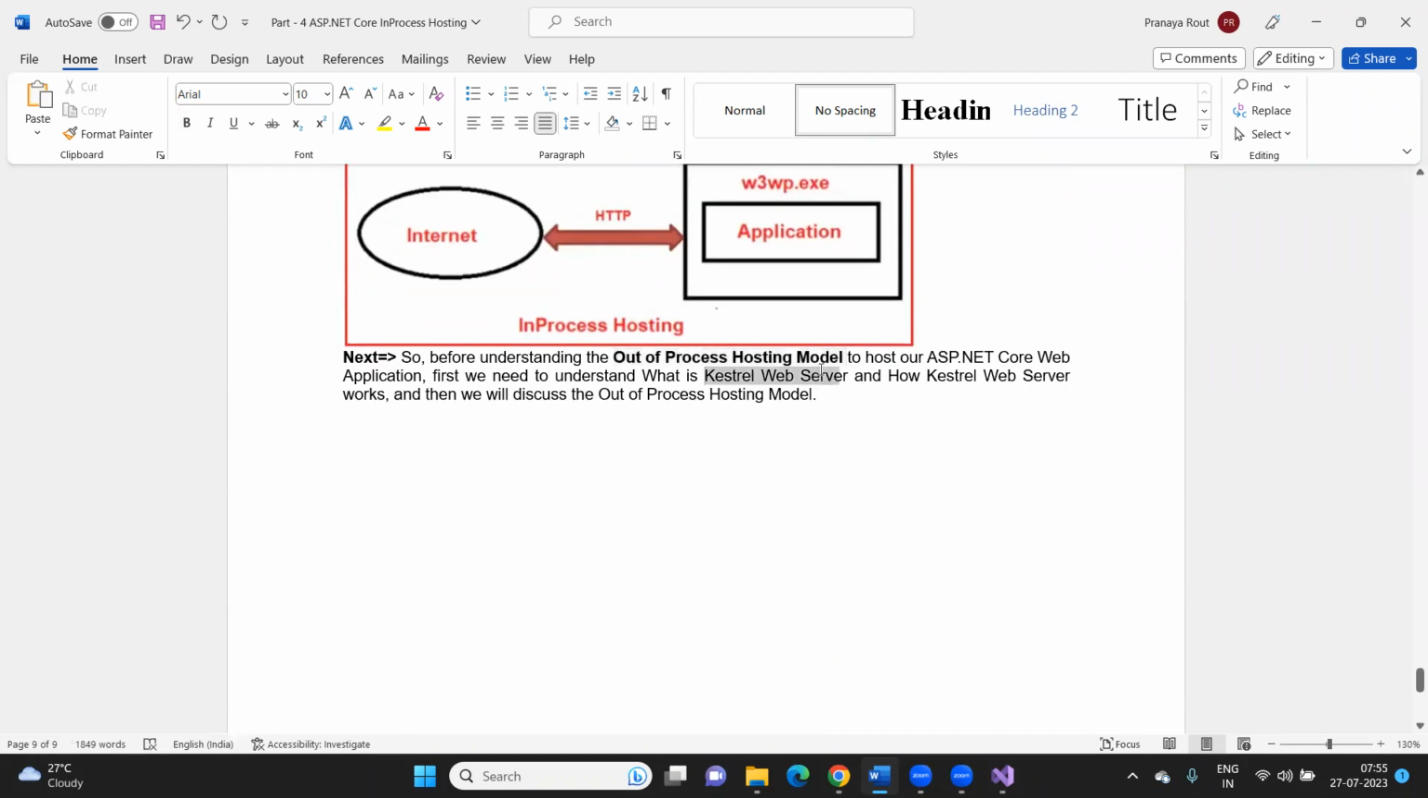Once you understand the Kestrel web server and the out-of-process hosting model, you will get better clarity about in-process hosting and out-of-process hosting: what the difference between them is, how they work, whether I should go for in-process hosting, and when I need to go for out-of-process hosting. All these things you will be able to understand once we understand the Kestrel web server and the out-of-process hosting model.